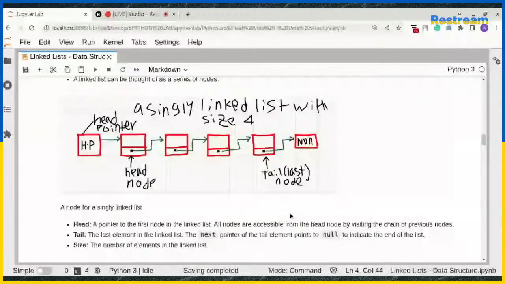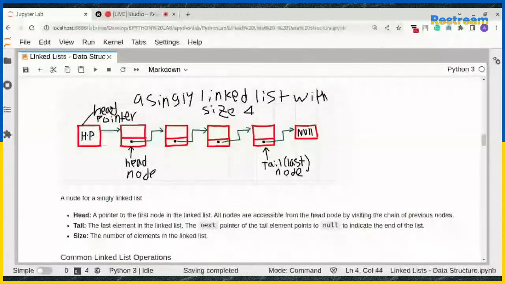In a singly linked list node structure, the head is a pointer to the first node, as you can see here. That's called the head pointer. In the linked list, all nodes are accessible from the head node. The other nodes are accessible from the head node by visiting the chain of next nodes. And the tail is the last element in the linked list.